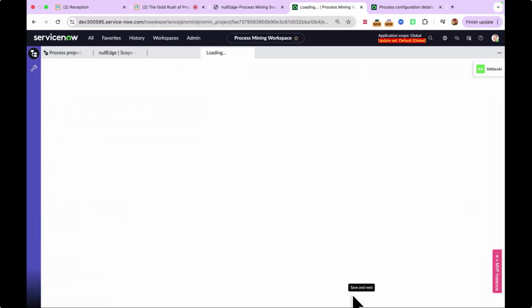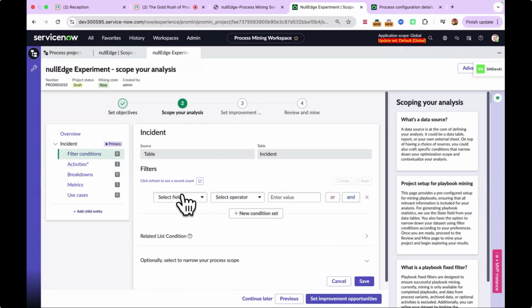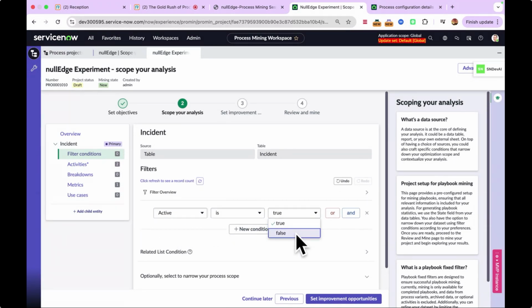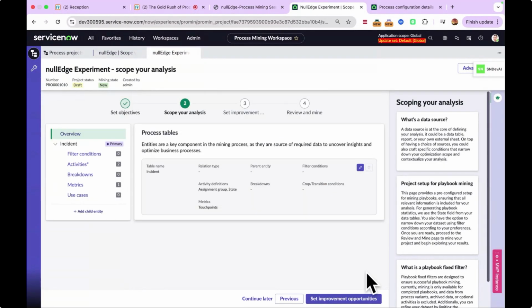Once you created the project, next you need to define the filter condition. That's what I said. It should be an active false ticket you need to do. And in what business unit, what department you want to do that analysis, you can add additional filter conditions here. Here I just put only the active false now.